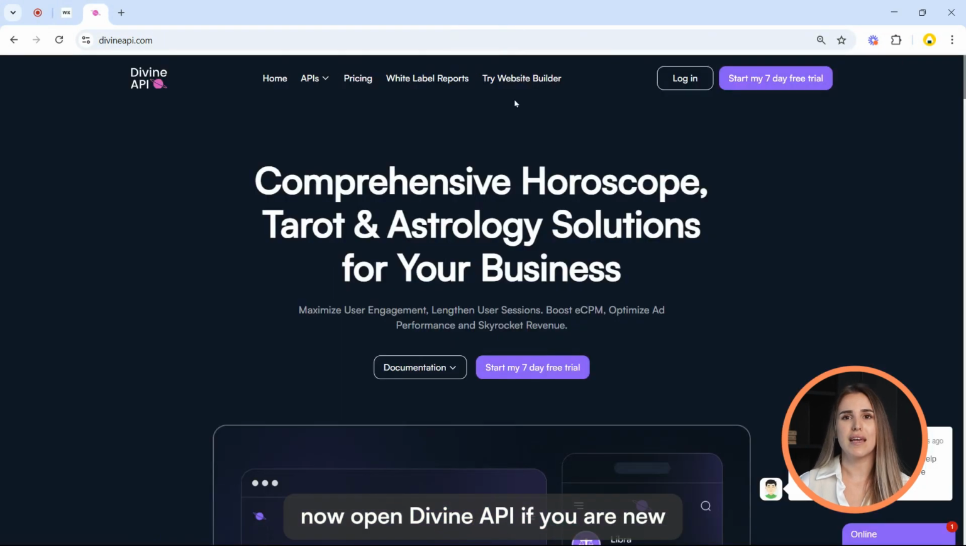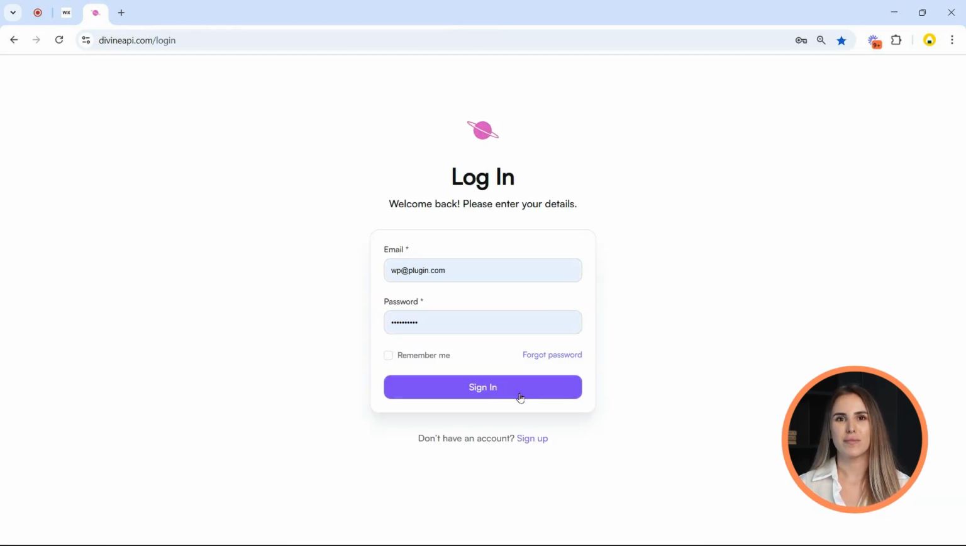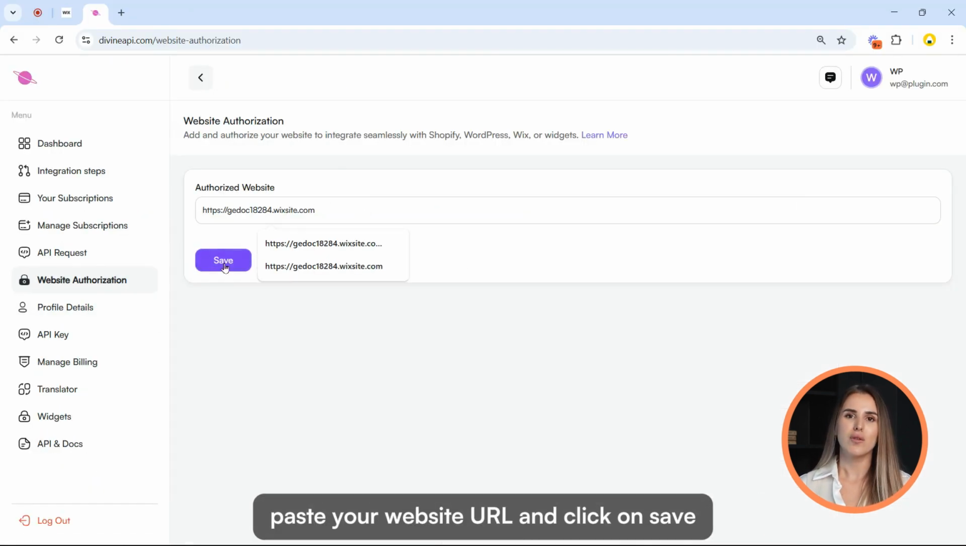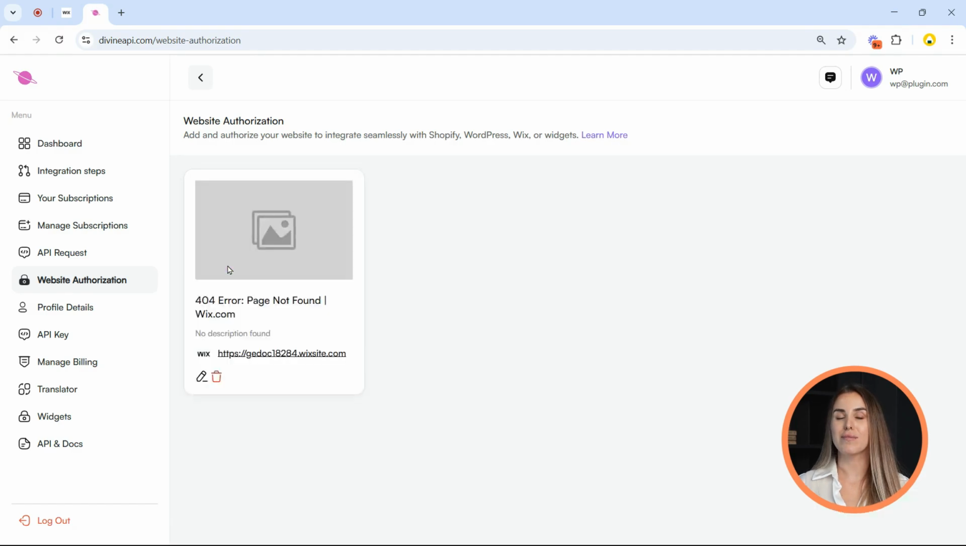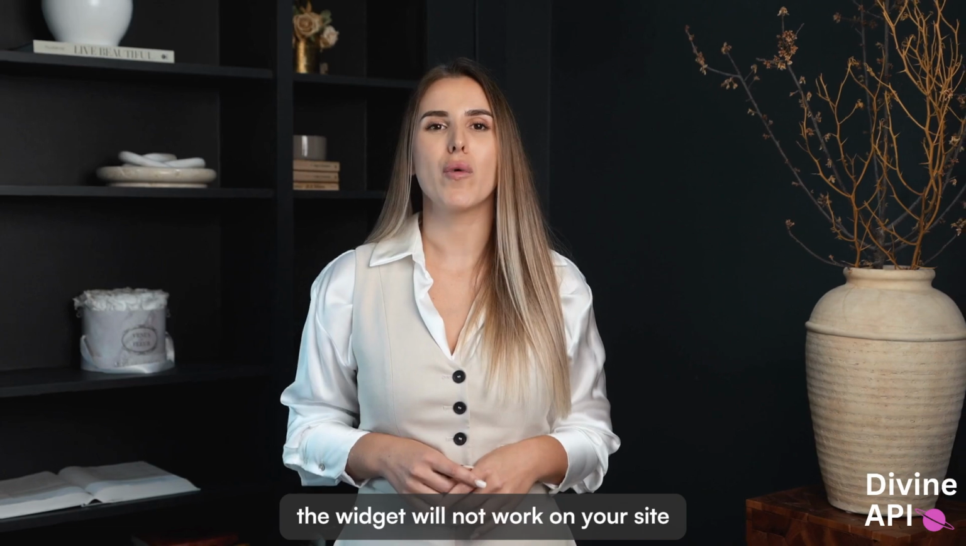Now, open Divine API. If you are new, you can sign up for a 7-day free trial or else log in with your user credentials. Once inside, go to the website authorization section, paste your website URL, and click on Save. This step is necessary because without authorization, the widget will not work on your site.